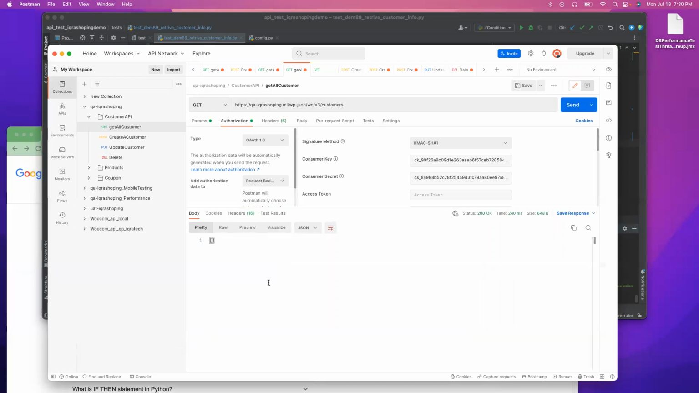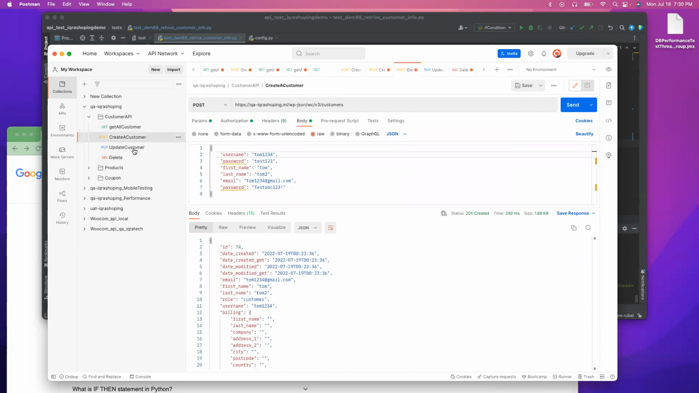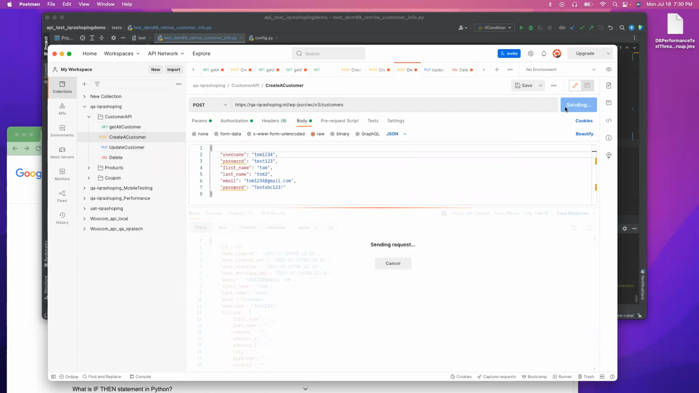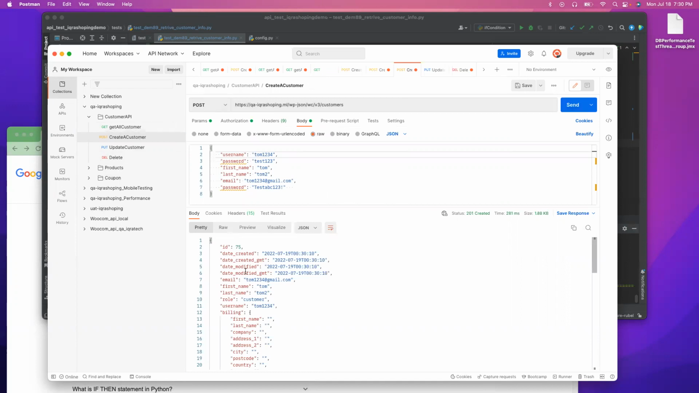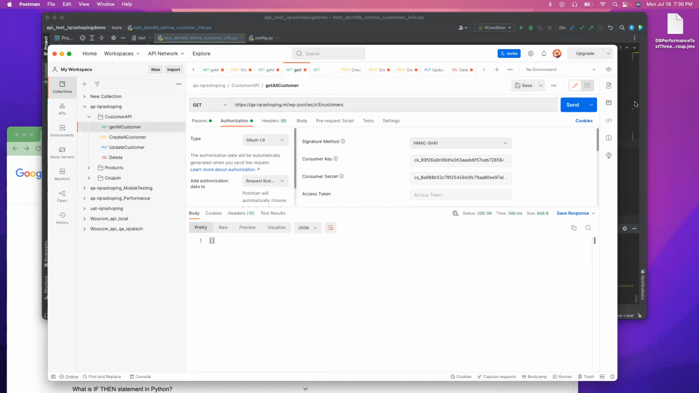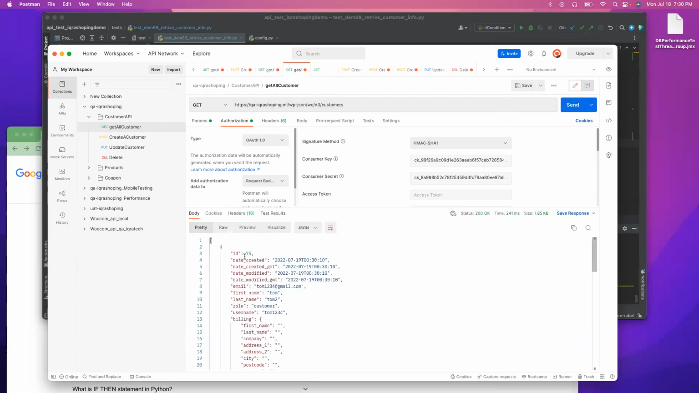So now what happens if we have existing customers, right? It will not be empty anymore. So now let me create one customer. I just created a customer, the ID number is 75, and if I send the get request, now we have a 75. So that means the list is not empty anymore. We have some data inside the list.